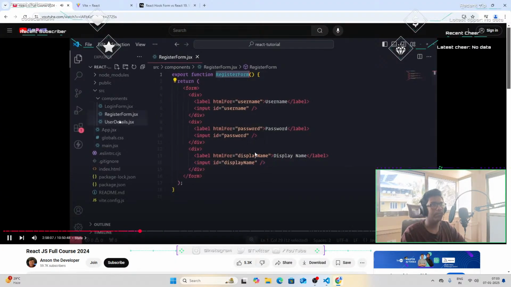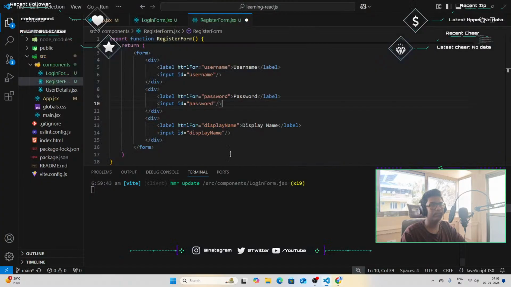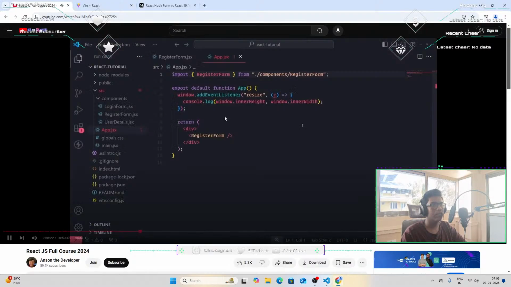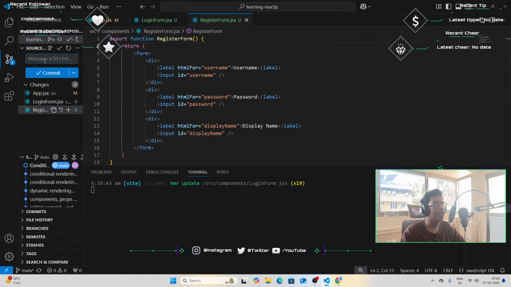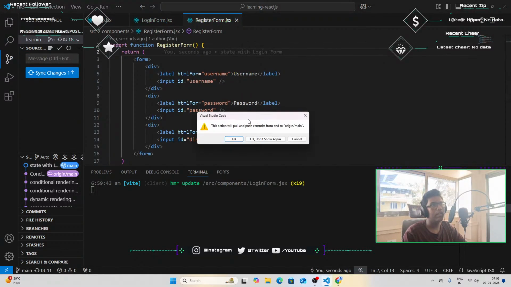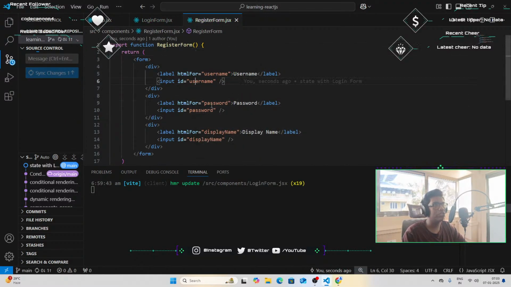Let me go ahead and make sure I render this register form. I'm going to remove the login form render in the app component, and I want to render the register form instead, just so we don't confuse everything. I'm going to remove the import. Actually, let's create a comment called login form, and let's call that the commit message.